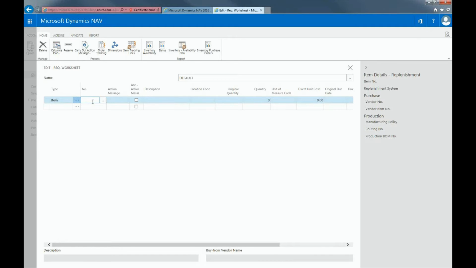I'm going to enter in the item number 920, which is the Antwerp conference table. And then as you can see here, some fields auto-populate. We also need to choose our action message. Because I entered this line manually, we'll have to choose new. And I'll enter in a quantity of 10.